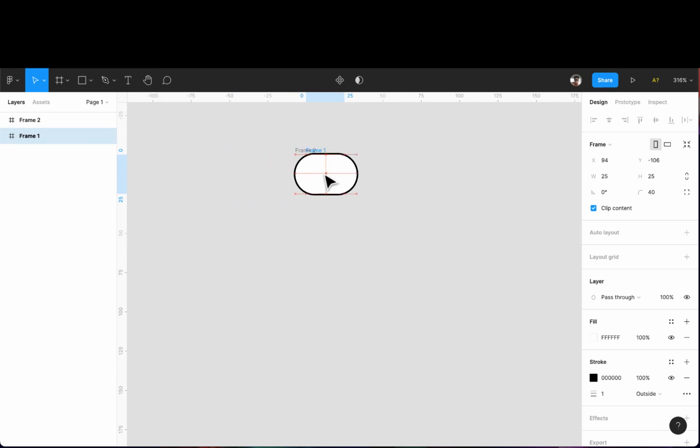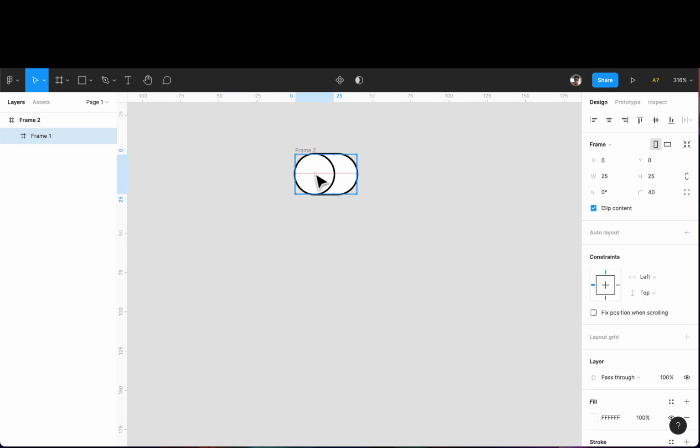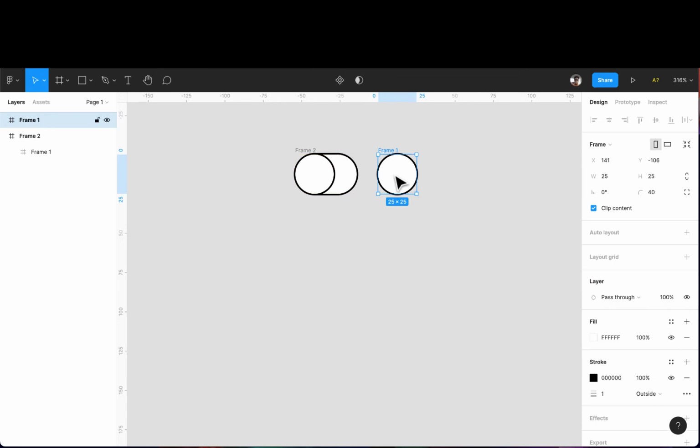Then we bring the frame 1 into frame 2. Automatically it brings the frame 1 above the frame 2. So we have frame 1 and frame 2. Then we select all this and duplicate. Now to duplicate, you hold down the option key. Sorry, select all, hold down option, duplicate.